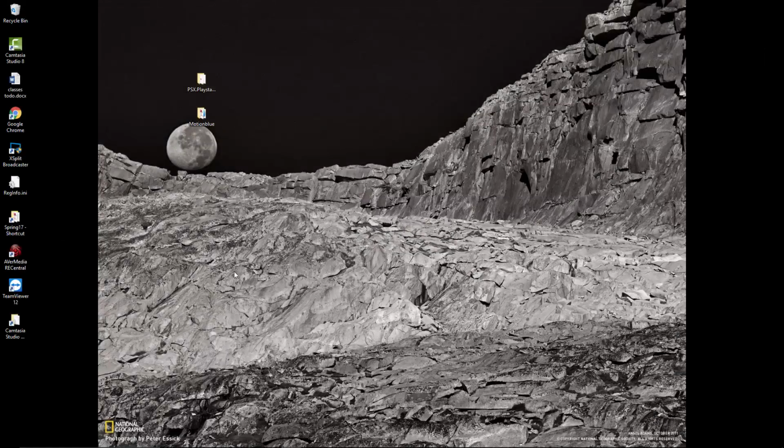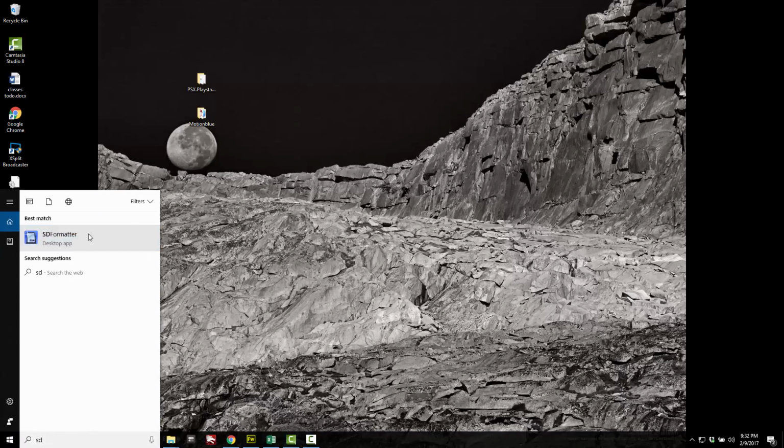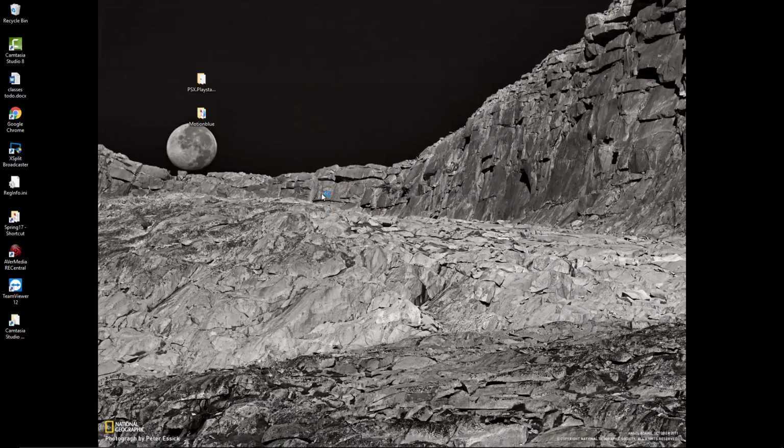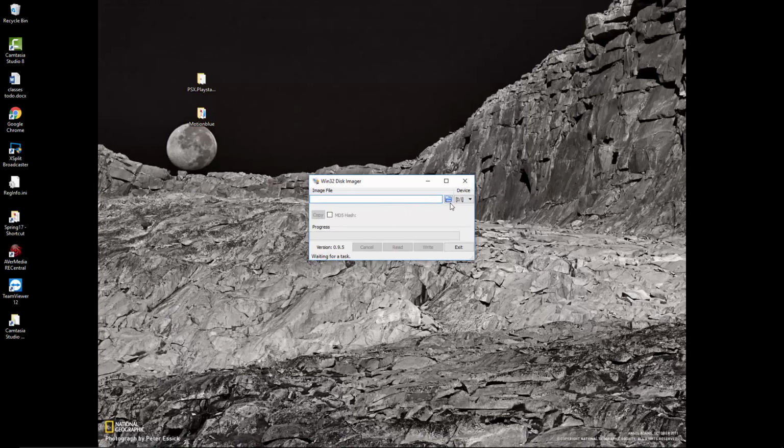And what you want to do is insert your SD card. After you insert your SD card, you want to format it with a program like SD Formatter. Just go ahead and do a quick format. You're done. Then you're going to get Win32 Disk Imager, and click on the right SD card.